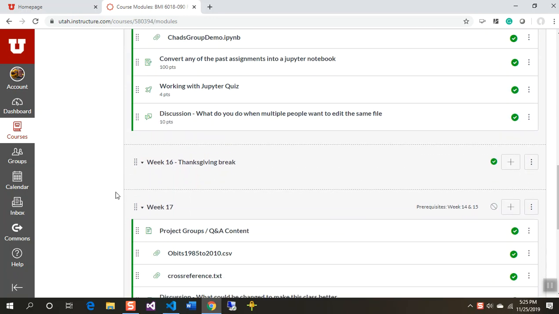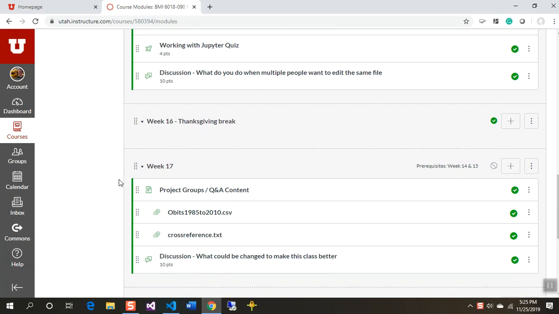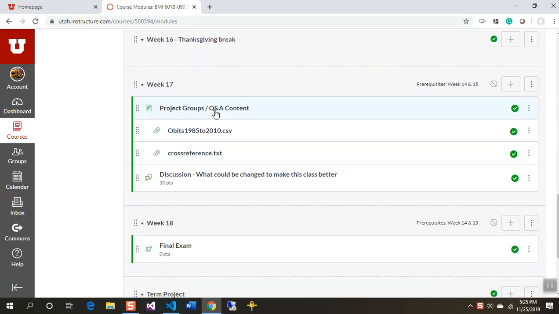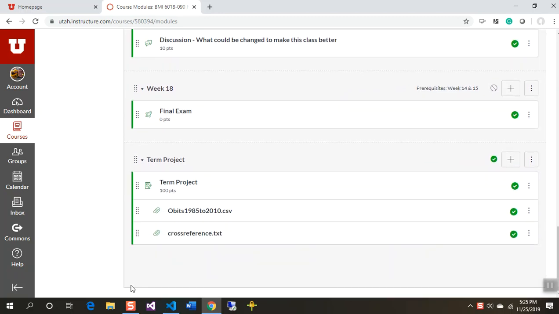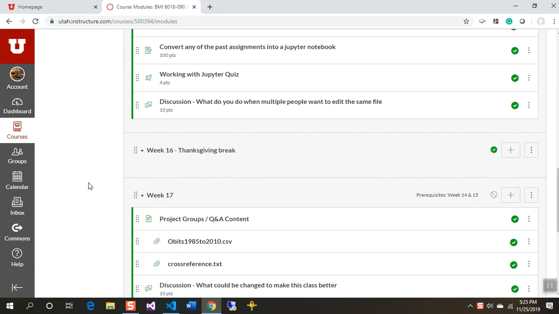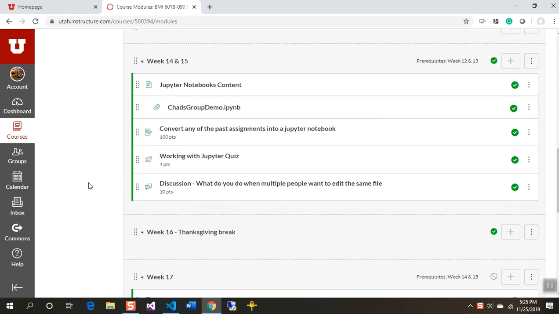Then we got Thanksgiving break, which is coming up this week, just a couple of days. And then the remainder of the semester is going to be spent working on your final project in groups or individually, with all those details. So we're just about there. So this is the last new module with new material.